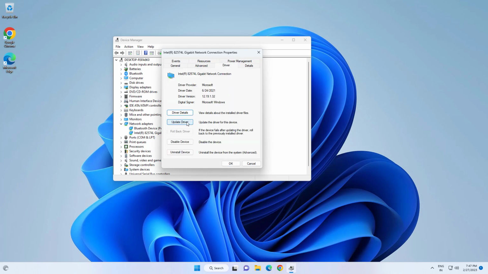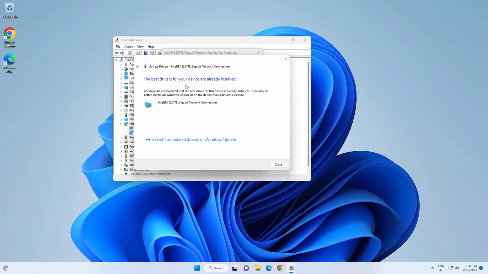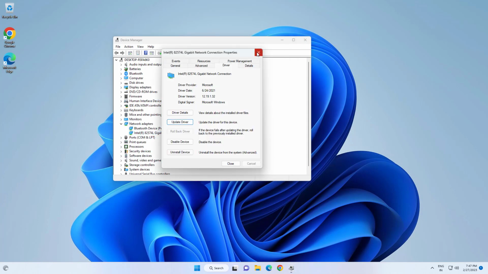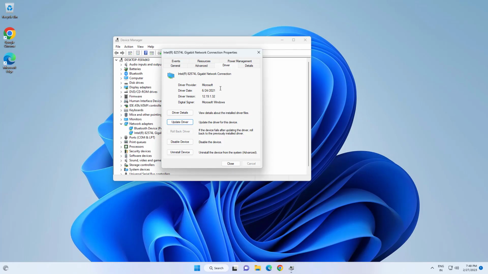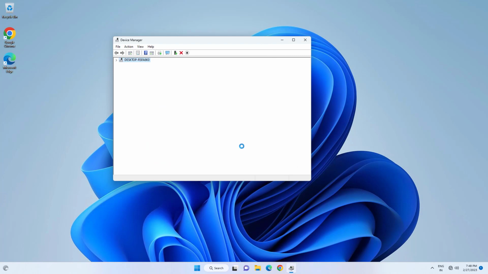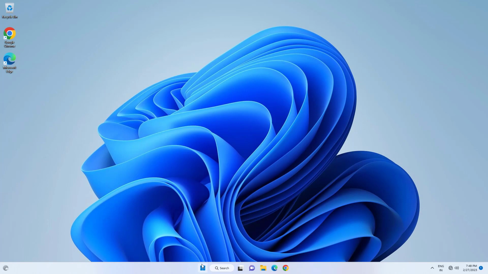Click on Update Driver. Click on Search automatically for driver. You can also click on Search for Windows Update. If that didn't work, click on Uninstall Device. Now restart and your problem should be fixed.